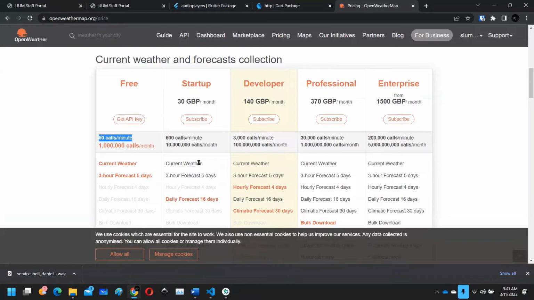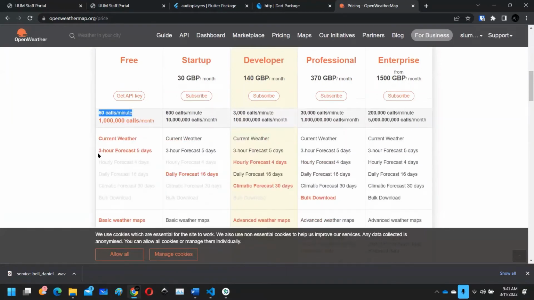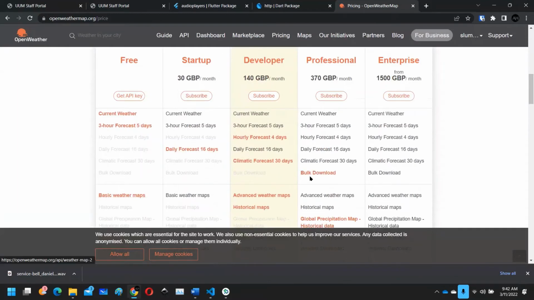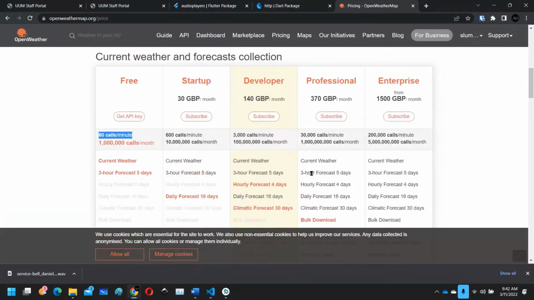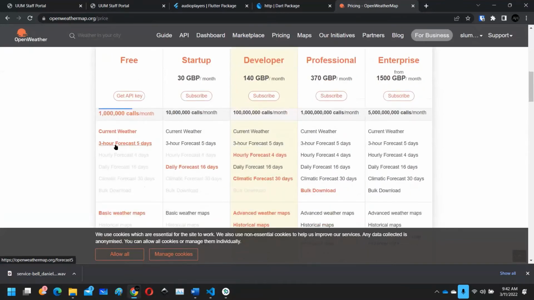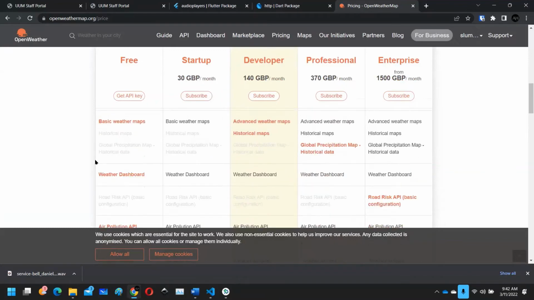So this is their business plan. This is just normal, okay? And even the data that you can get, like for weather data, 3 hour, 5 days, hourly, daily forecast, those are basically available only for those who pay. It is subscription based. For the free one, you can get previous 3 hours of data. You can only get the basic weather map.